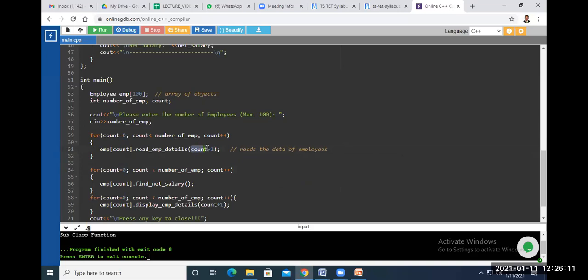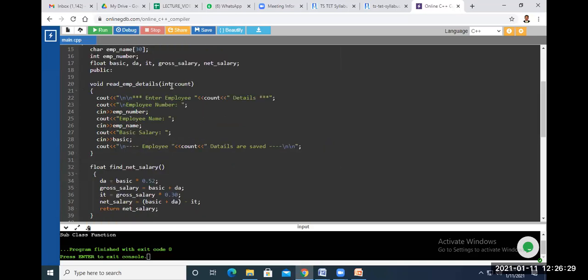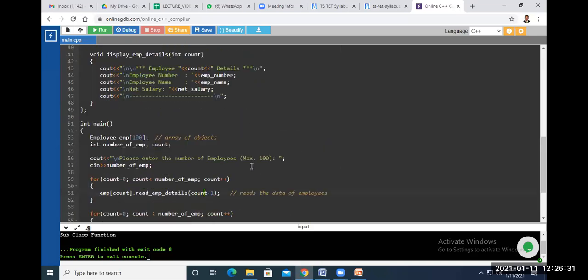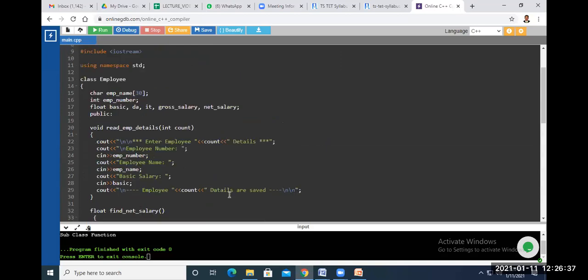So do you know why we are passing this argument here, count plus 1? See, count equal to 0, right? Count plus 1 is equal to 1. 1 means what? Reading the first employee data. So here we are passing int count, and we are passing value 1. Count is 0 here, 0 plus 1 means 1.